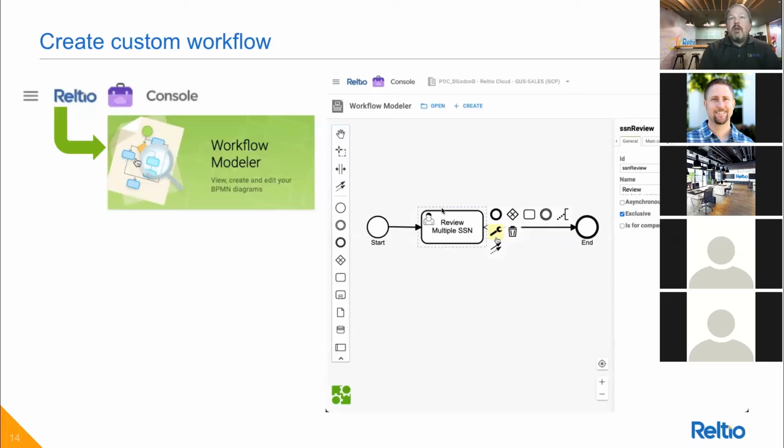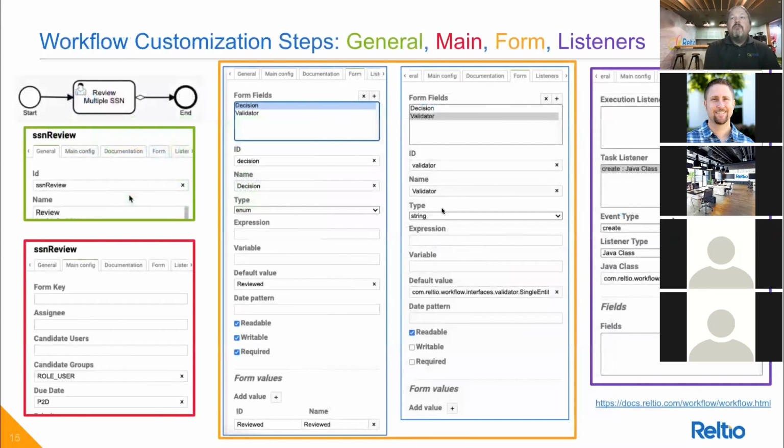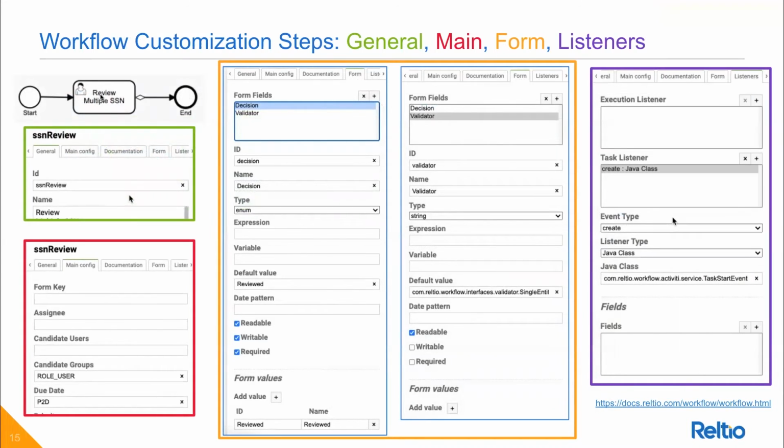In defining out that workflow, there's effectively 4 steps that are required. So when you look at that simple workflow that we've defined here, the first step is there's different tabs here: the general tab, the main tab, the form tab, and the listener tab. I've color-coded each of them here to represent in the green.